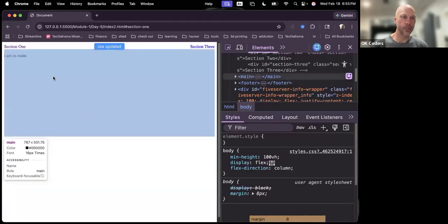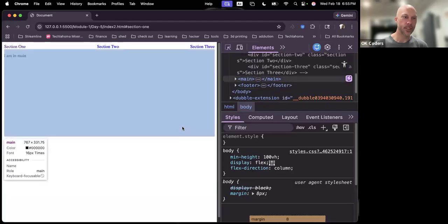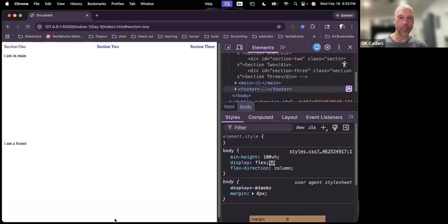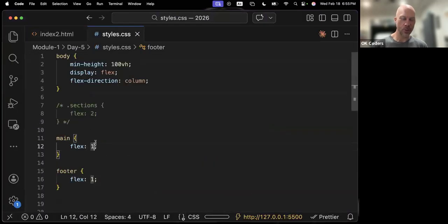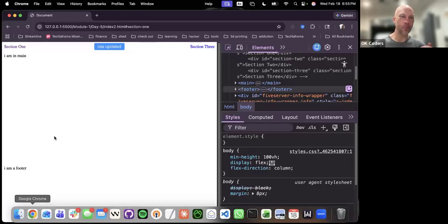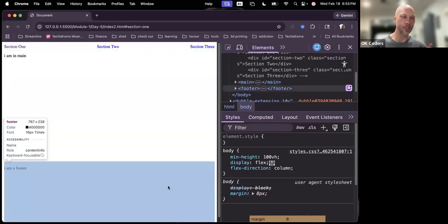So then you can see it's taken up as much as the main, right? Since they both have flex of 1. Now, if we gave main a flex of 2 and footer just a flex of 1, then main's going to take up twice as much as footer is. So you can see there's main and then there's footer.